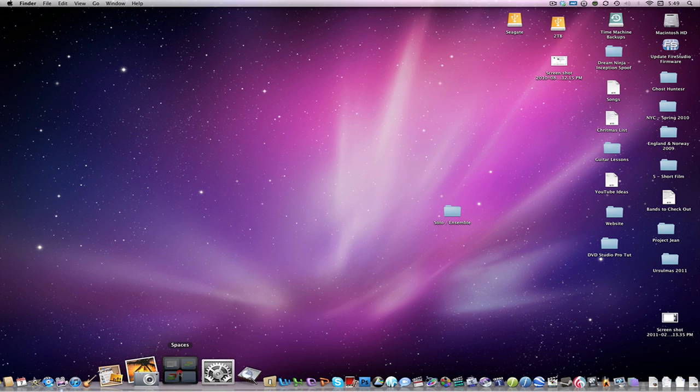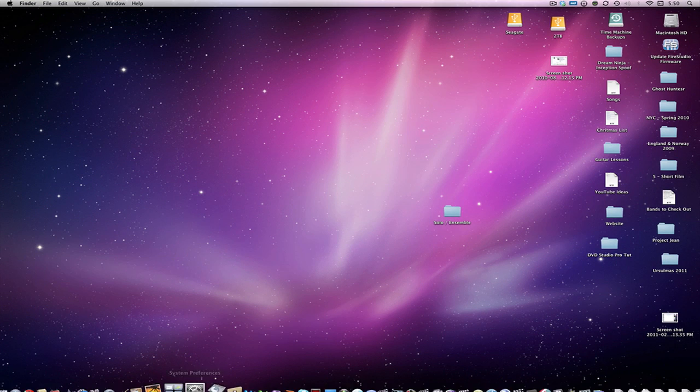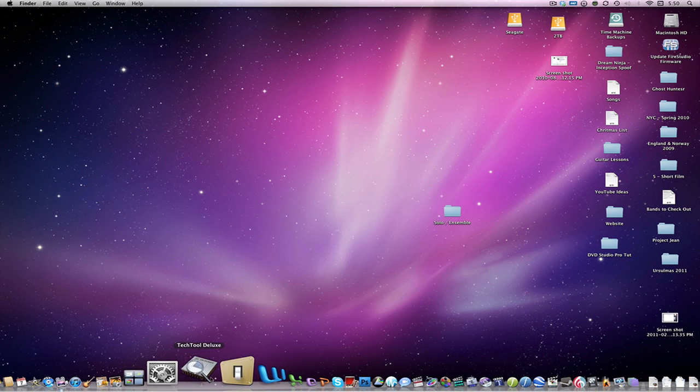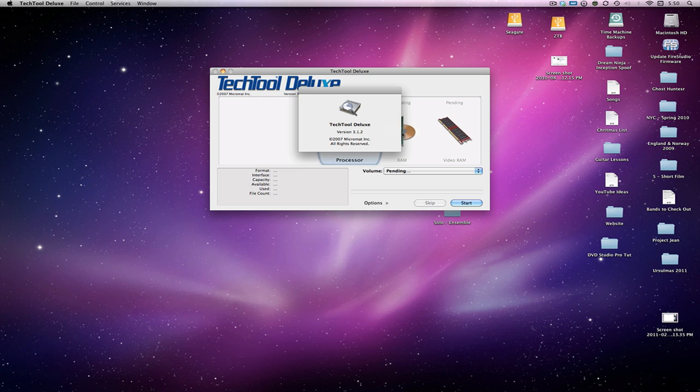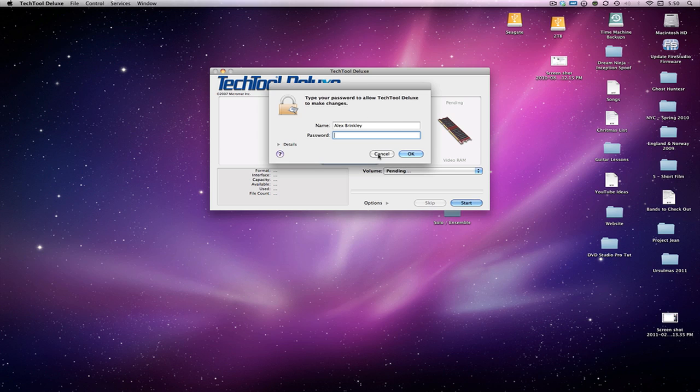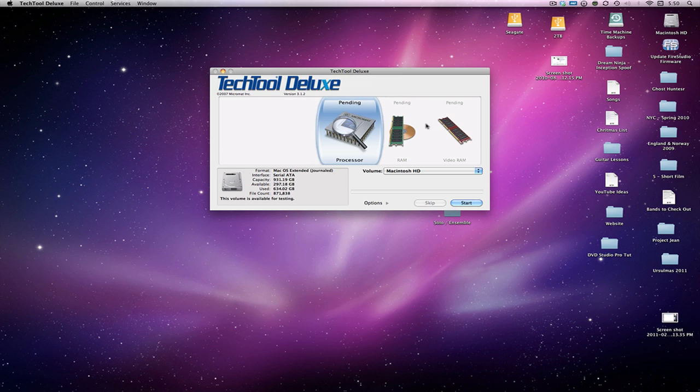So then to the right of iPhoto, we have Spaces, so I can keep all my work area clean and tidy. Then we've got System Preferences, TechTool Deluxe. This is a little application that I use to make sure all my computer's hardware is running just fine. So we have the processor, video RAM, sound cards, and more or less anything that scans my computer for anything that could potentially be wrong with it. Now, nothing usually is wrong with it. However, it's just one of those things that's nice to have on hand.